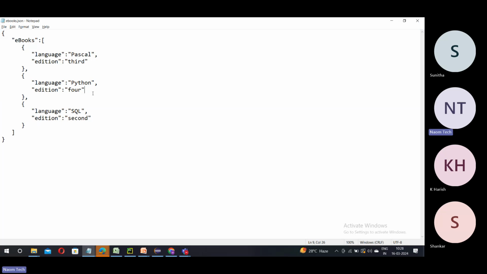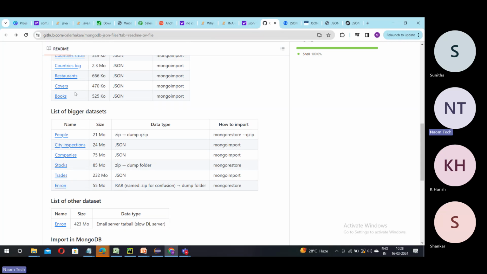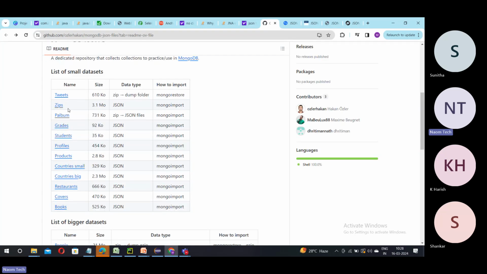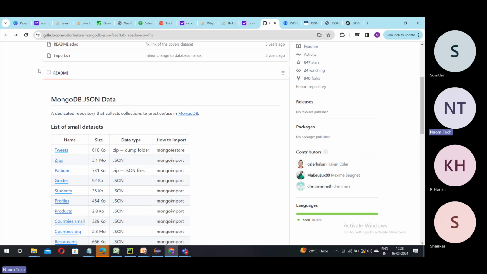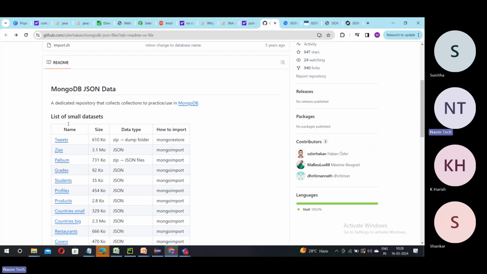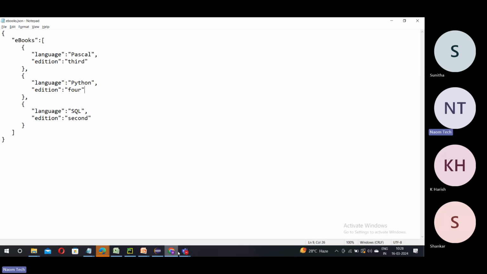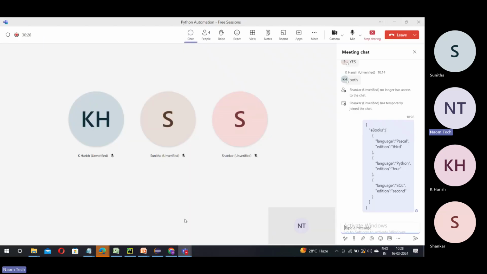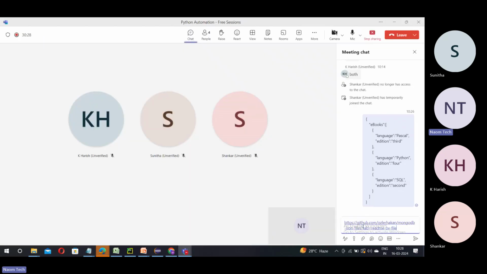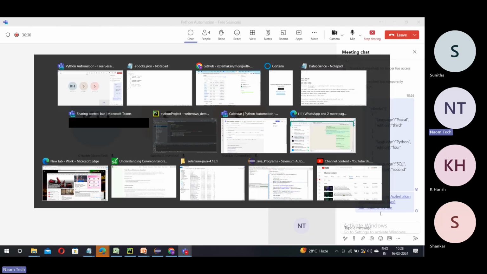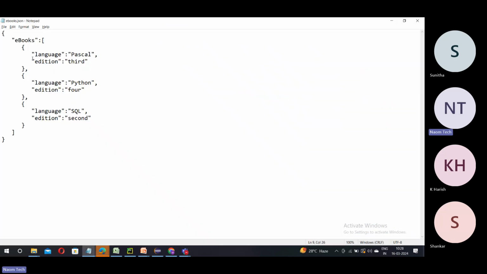Anyhow, we just created a simple JSON file, ebooks. This is enough, friends. We don't need all this, but if you wish, you can download from some of these GitHub repositories so that you have lots of different JSON files available. Maybe you can try this GitHub; I'm sharing the link here. You can use it to download these JSON files.